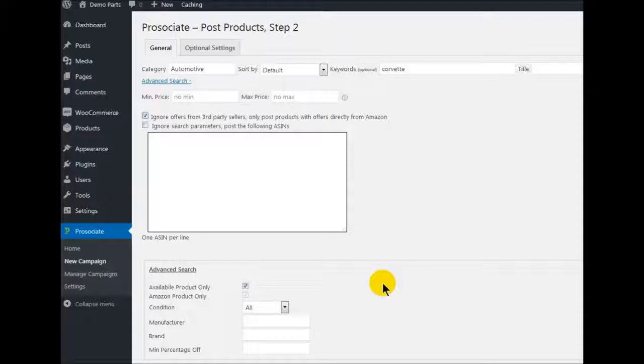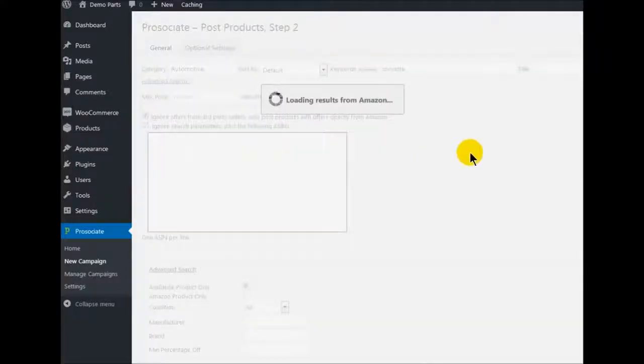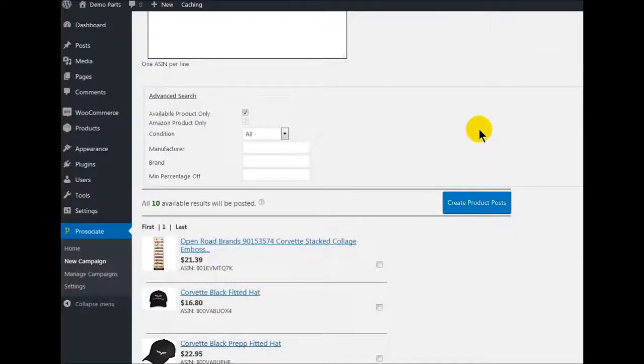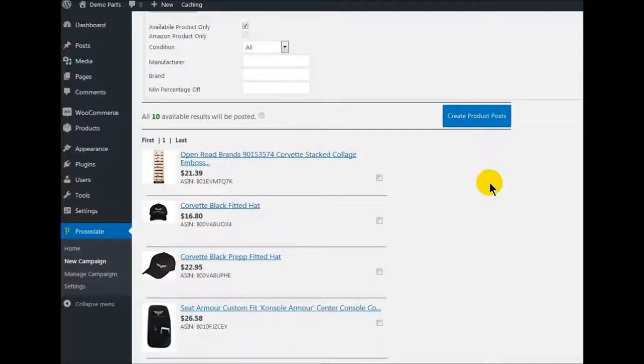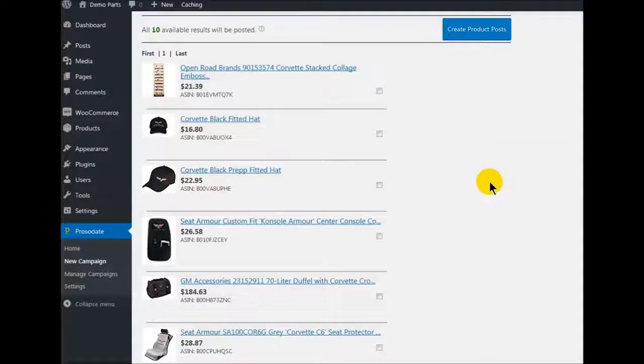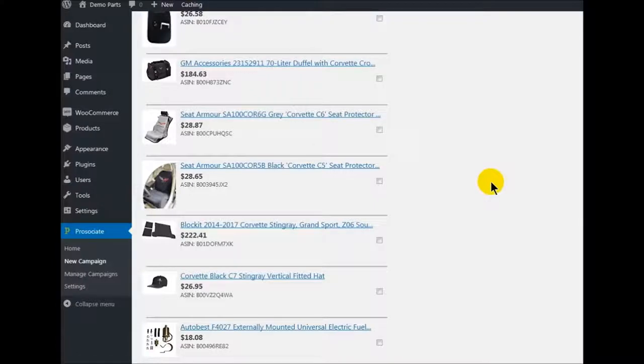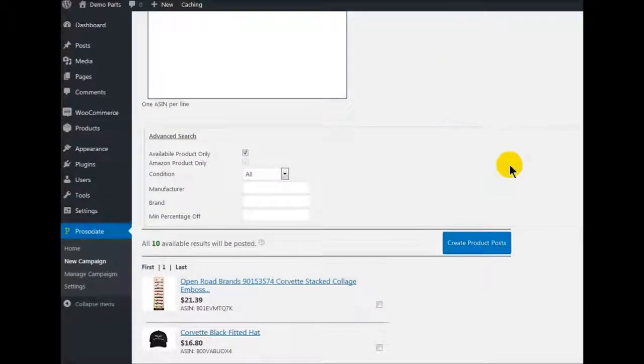And then that's about all we have to do. And then off to the side right here is find products. So we're going to click find products. And then down here you can see we have products, 10 products that it picked for us. So we know we're already going to set these for the Corvette category.